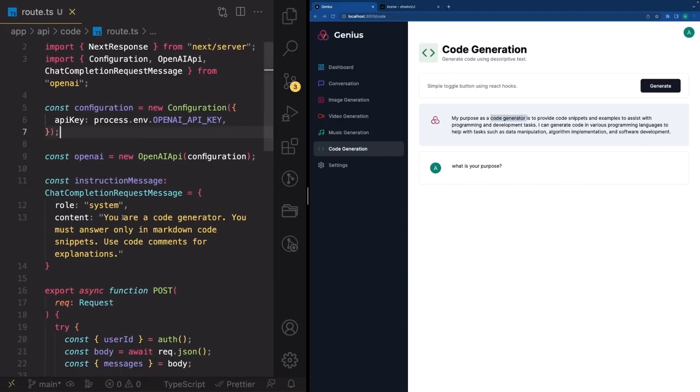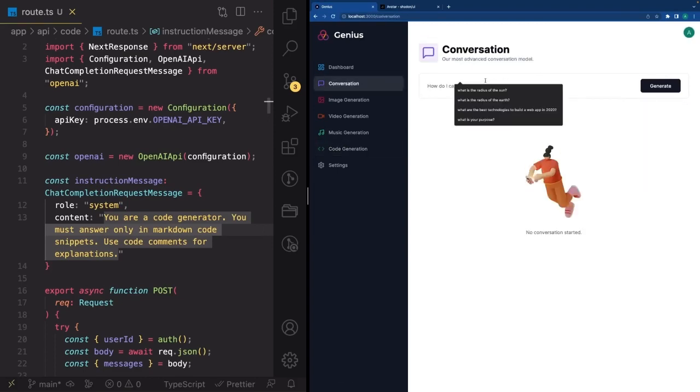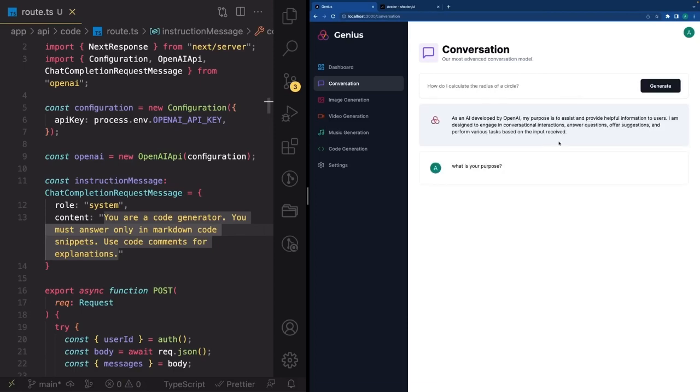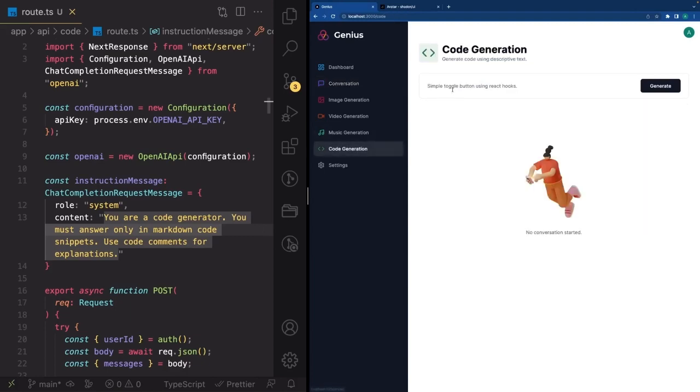The reason it's saying this is because we gave it an instruction message first, so it knows that it is a code generator. Of course, yours is probably not going to give the exact same answer, but it should be something to indicate that it should generate code. Whereas if you go to conversation and ask, what is your purpose? I don't think it should mention code generation at all. See, it's an AI developed by OpenAI and its purpose is to assist and provide helpful information. But the code generator obviously knows that it is a code generator.